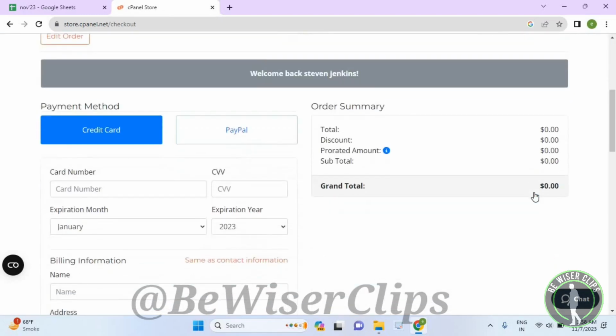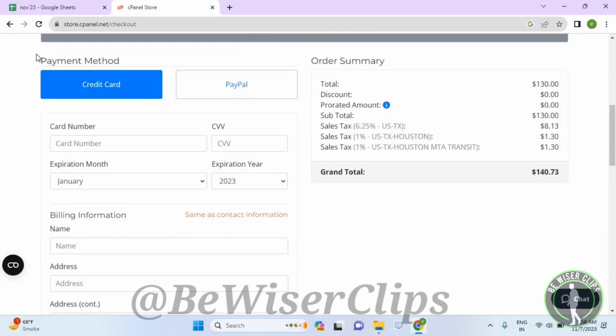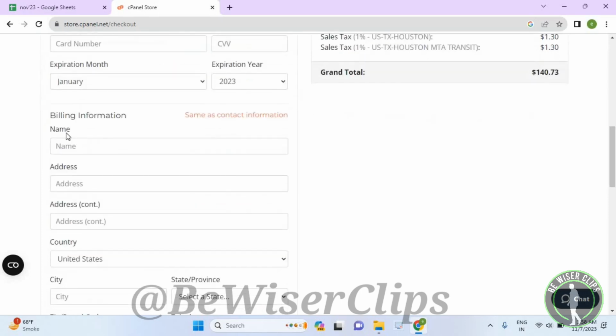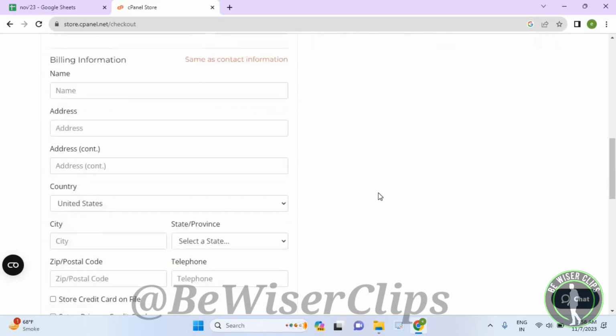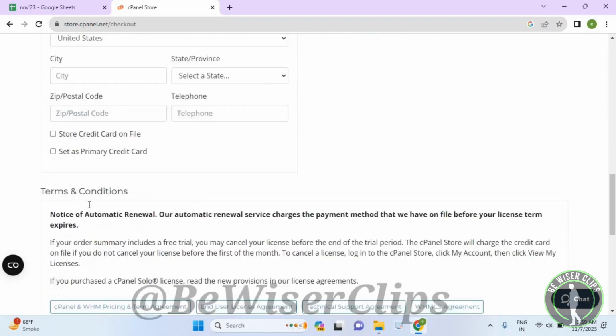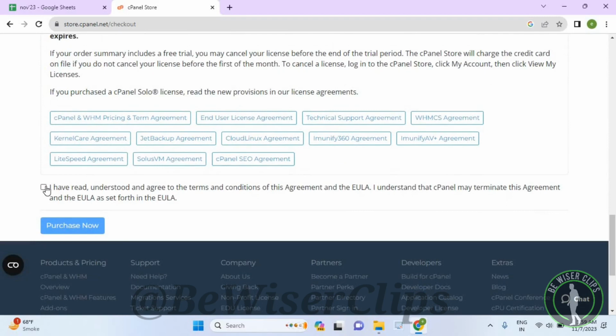Now scroll down and you need to select a payment method. If you want to pay with credit card, then select this option. If you want to go with PayPal, then select this option. If you go with credit card, you need to enter your credit card number, CVV, expiration month and year, and the billing information. And after filling all of these details, you need to scroll down and tick this button right here like this, and then select on purchase now button.